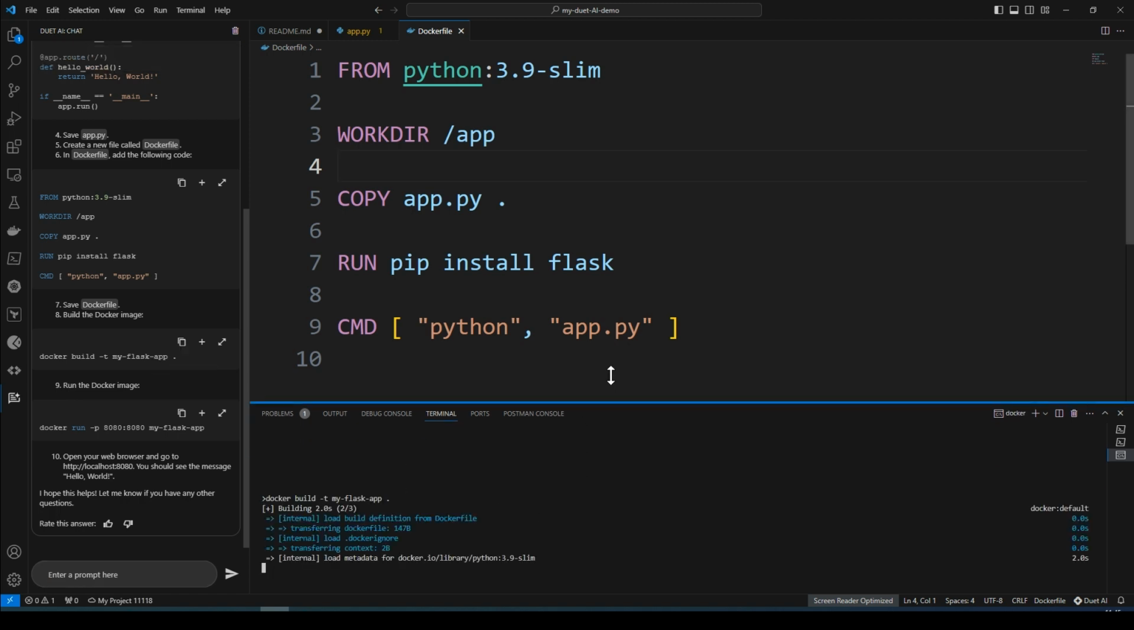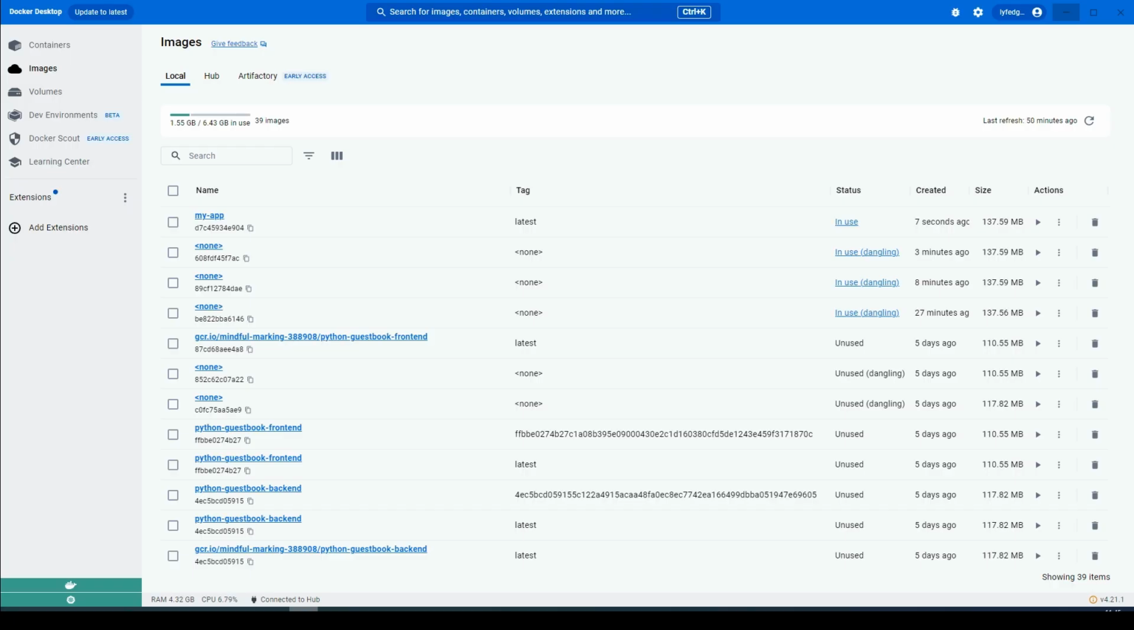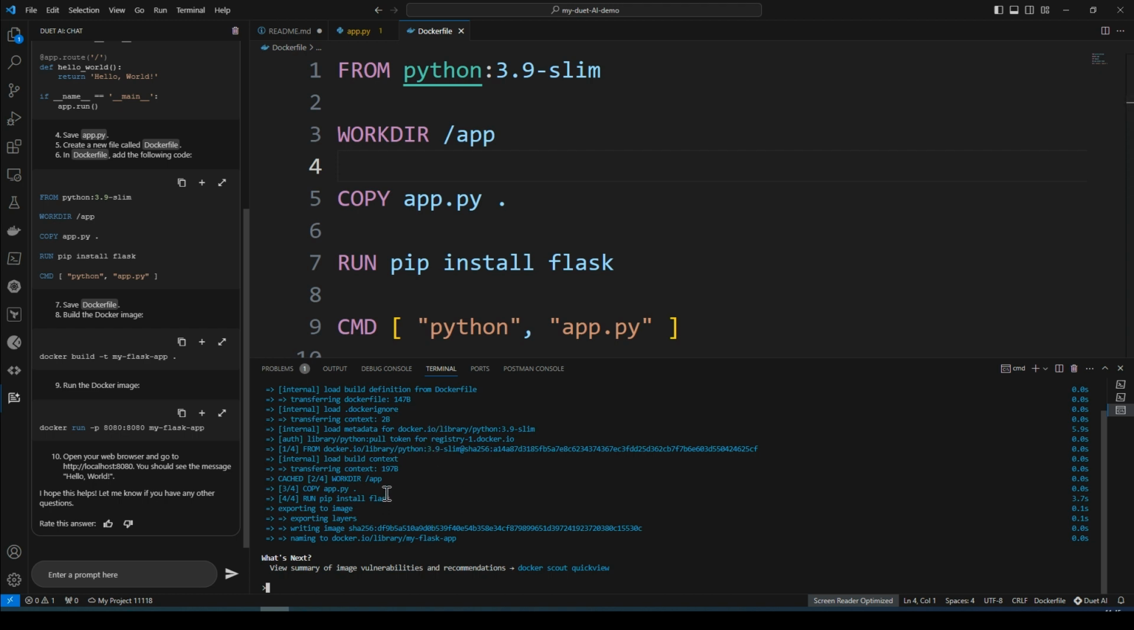See, I'm building this image because I have Docker Desktop installed in my local machine. It is running behind the scenes. So you see that my Flask app is running, and it is currently unused. See, this is very easy, right? How you can create your application in just a few seconds if you don't know anything.